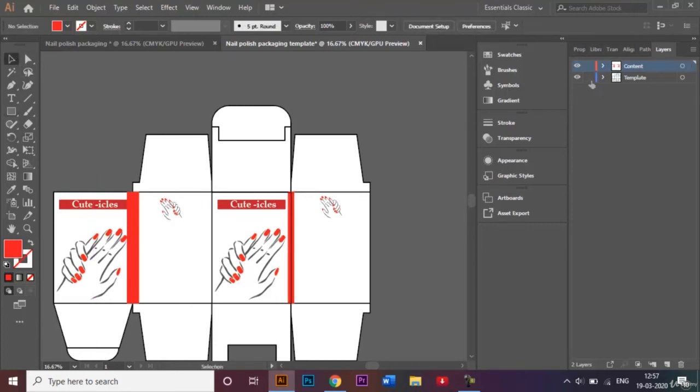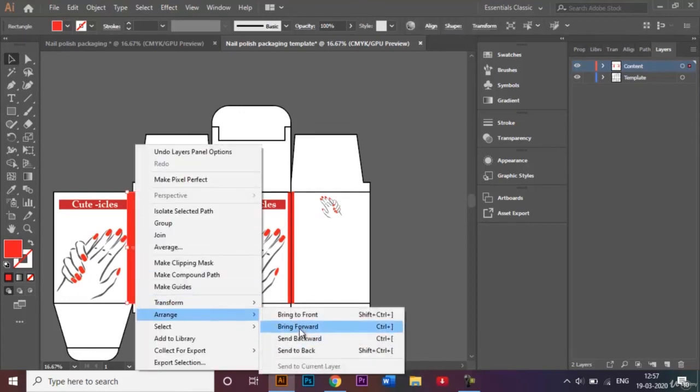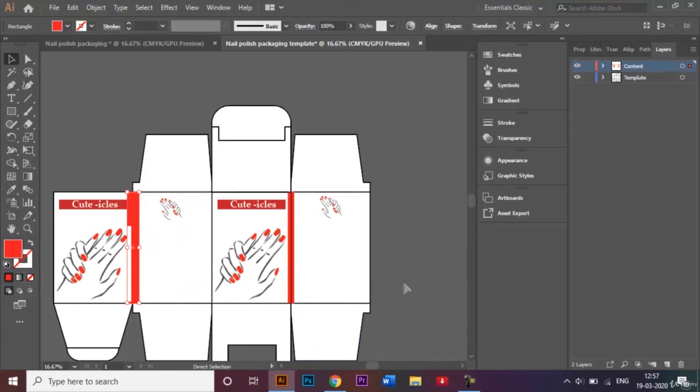I'm going to unlock this layer. Choose this rectangle and say arrange and send to back. Or probably not, I'll just let it be the way it is. Okay, got this, and I'll just make one more rectangle, probably going from this end to this end like this, and like that.